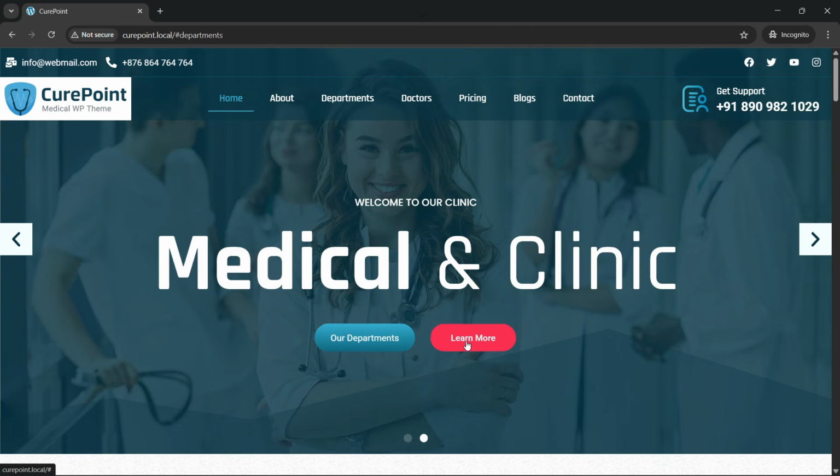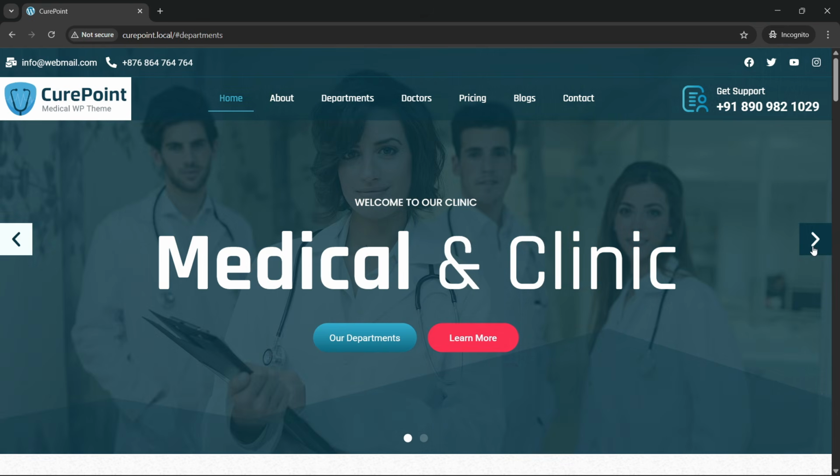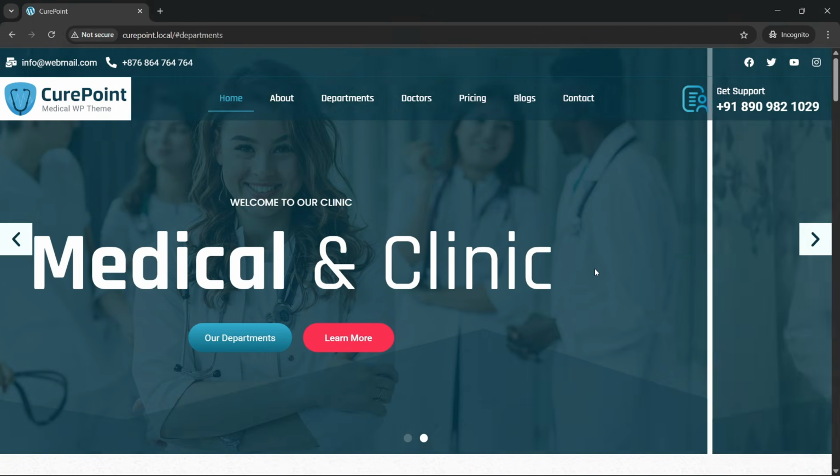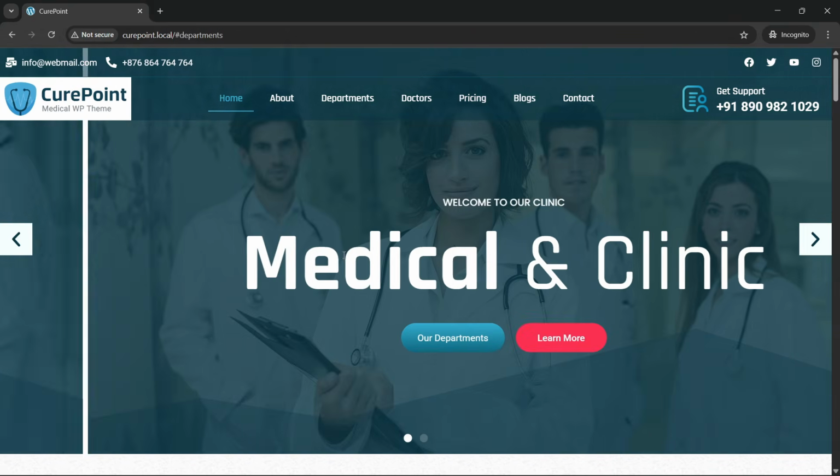Okay, and here we have this type of buttons, our department, learn more, and also you can see that all of these things are transparent. So you can see that all of these are transparent. We have this bold text, and we can move this by clicking on this slide. We can also slide by using the mouse like this.